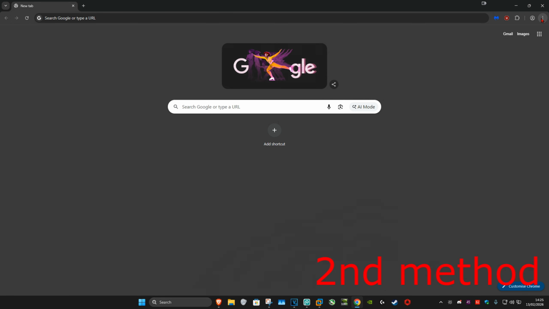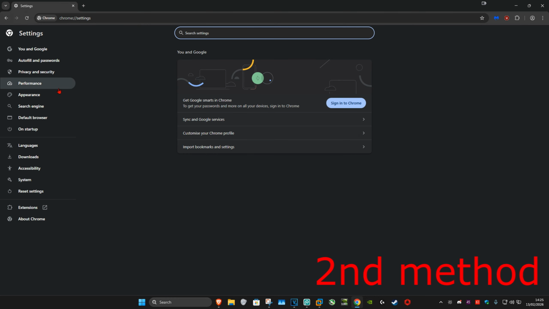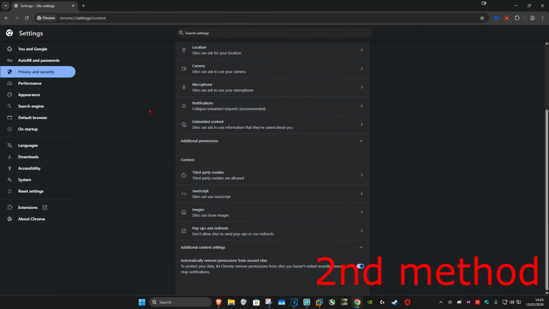For the second method, you want to go to Chrome, then you want to click on the three dots in the top right, and then click on Settings. Once we're here, on the left hand side, click on Privacy and Security, and then click on Site Settings. Scroll down until you find JavaScript, click on this.